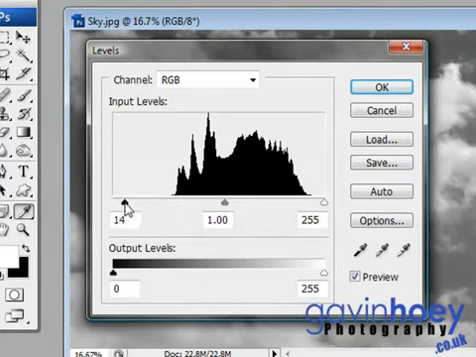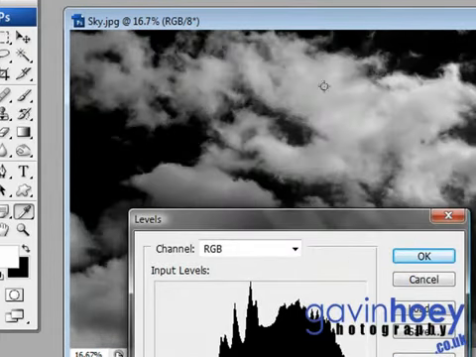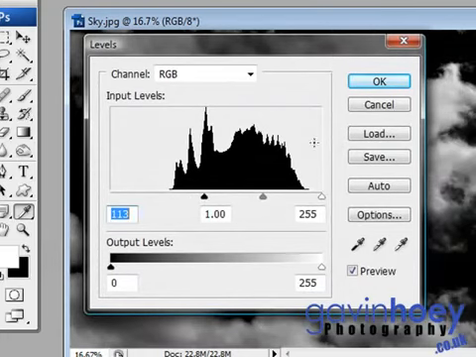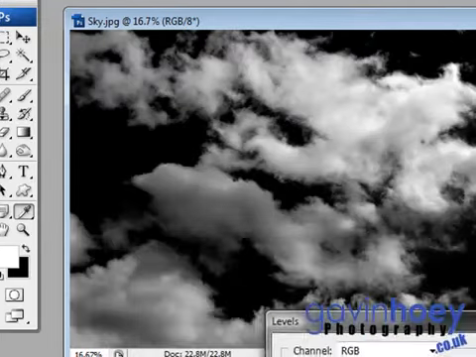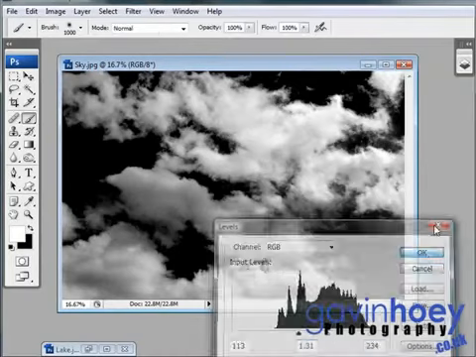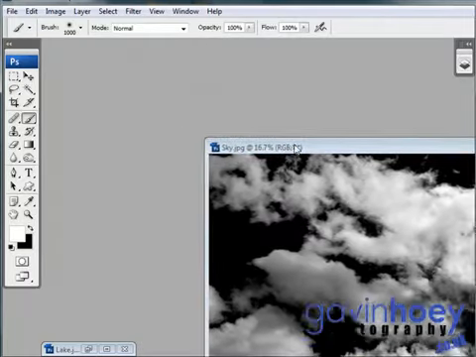So I'm just going to get the black slider and just drag this in. And as I do, you can see these darker areas now going really black, really blocking up. Let's go a little bit further. I'm also going to bring in the light areas as well, so I get a nice high degree of contrast in my clouds. You can just move the midtones a bit if you like, just to give it a bit of a tweak. Click OK, and you've now got some really heavy black and white clouds. Now that's perfect for making fog.